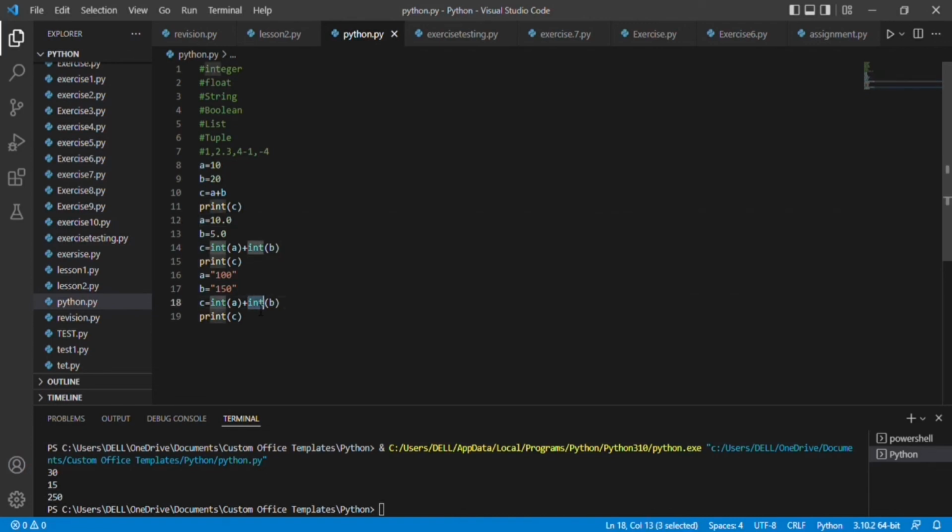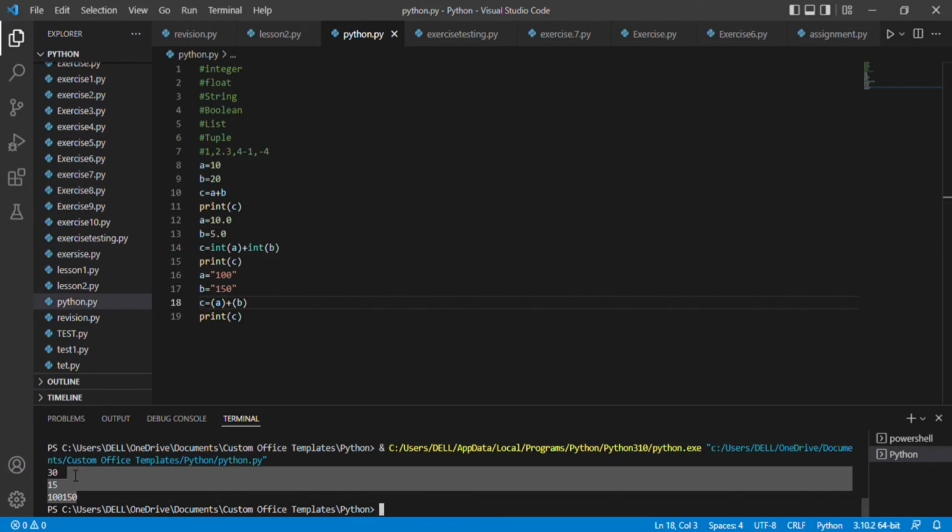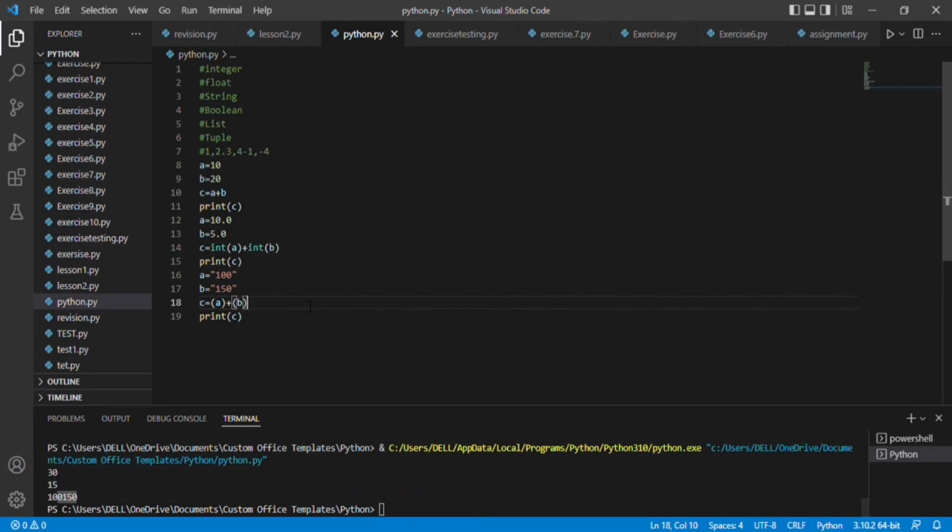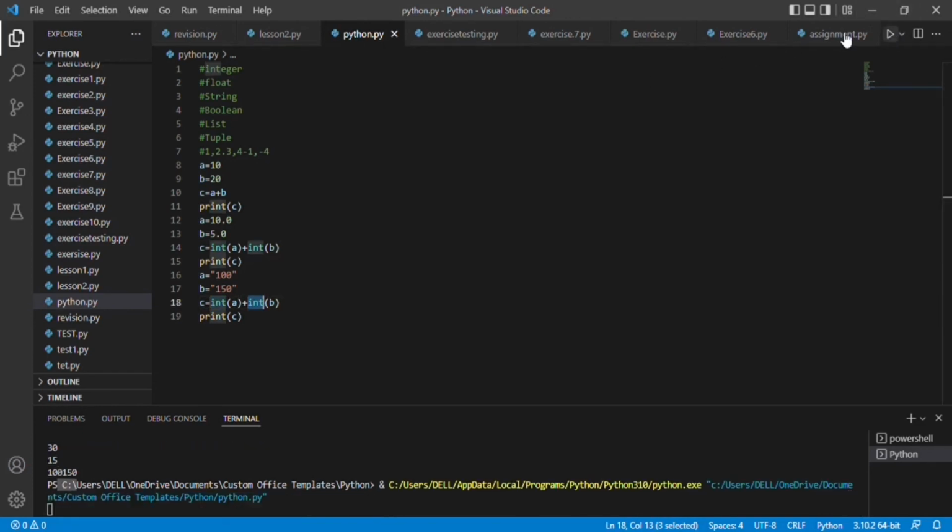But if I remove this int here, it's going to do what we call concatenation. It will just add the two values together like that and give us this, instead of the actual value. But once we use the int and run the code, it will give us 250.